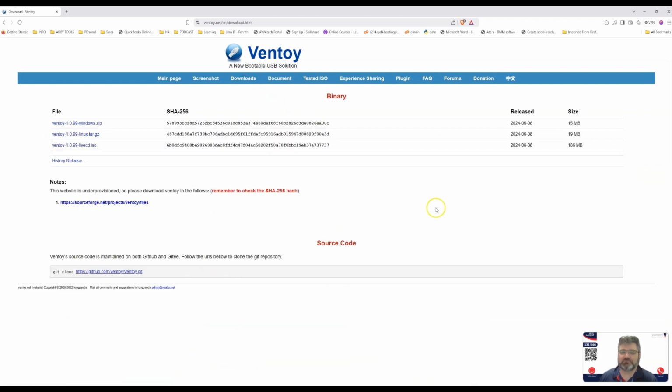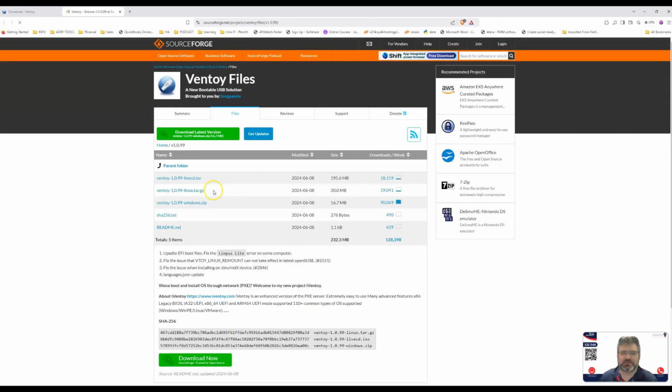So we'll go to Ventoy downloads, and select the one you want to use. Typically when I download it, I use the Windows installation here, obviously because I'm using Windows. You've got the Linux installation, and you've got a live CD as well. The live CD is a lot bigger, as you can see. The live CD comes in at 186 meg, where the download only comes in at about 15 meg. So it's not a huge program whatsoever. So let's hit download.